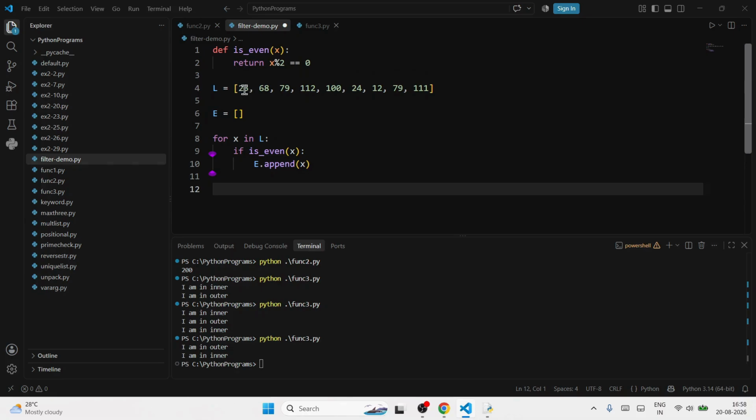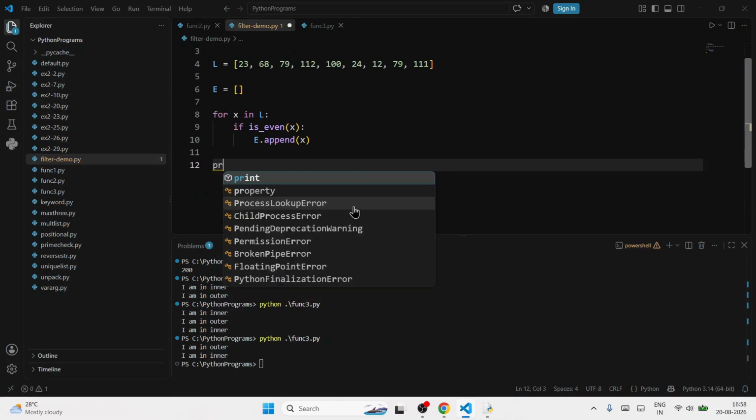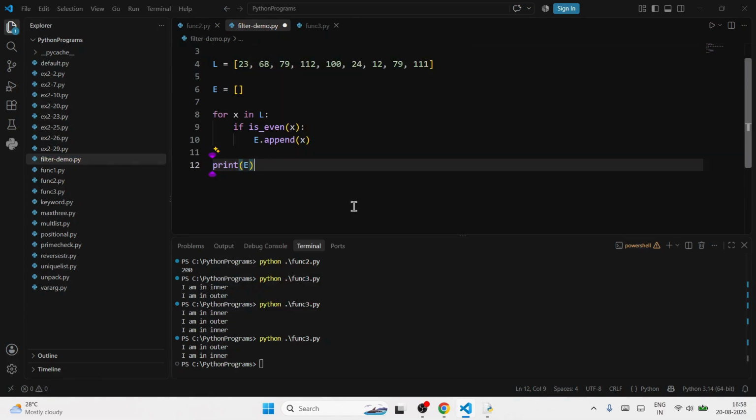What you wrote: you are traversing each and every element one by one. Then each element you are passing to this function, which is returning true or false. Then if the function returns true, you are adding that value in that empty list. And at the end, if you print and see that empty list, it will contain all the even values from this list.